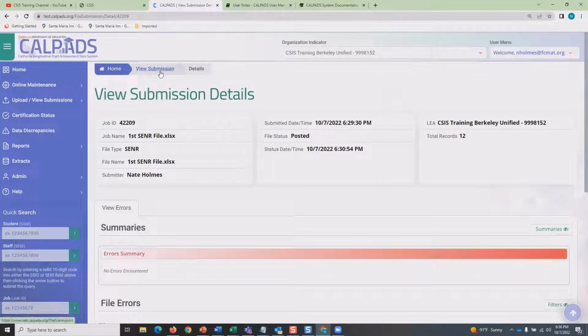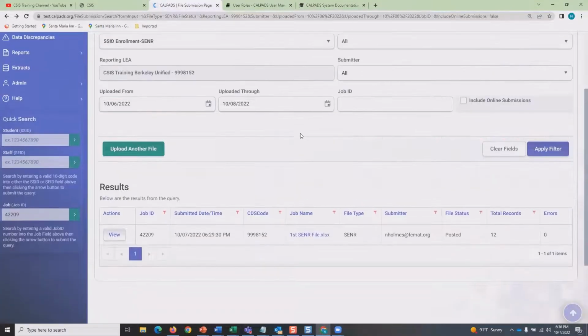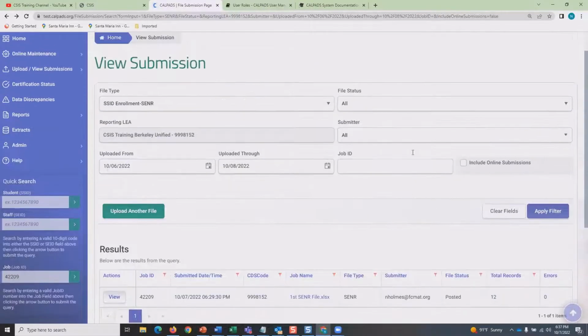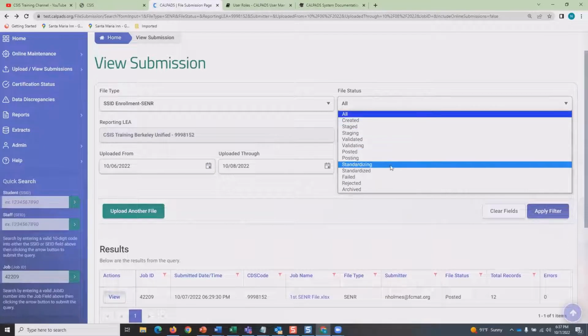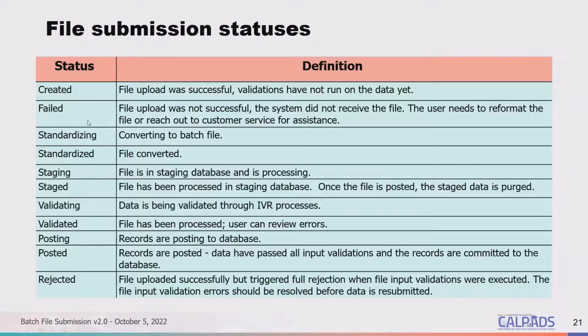Now we'll go back to the view submission screen, click the back button. All right. So we're back at the view submission screen, and I want to talk about the file statuses. You can see that we're posted. And there are many different file statuses. And so let's go back to the slide deck and look at the different statuses. Okay, so the file submission statuses, right? And these are in sequential order.